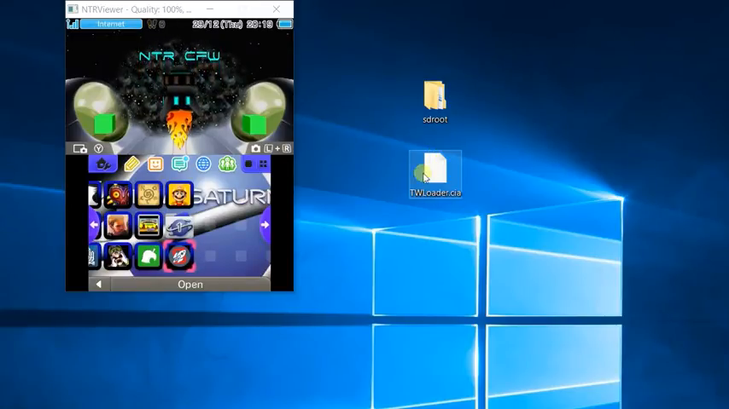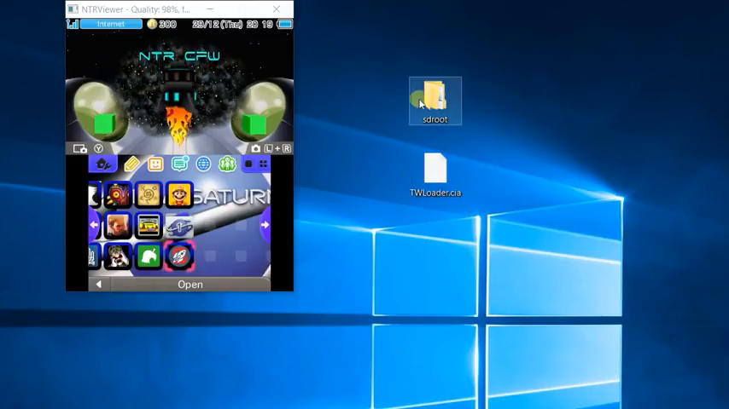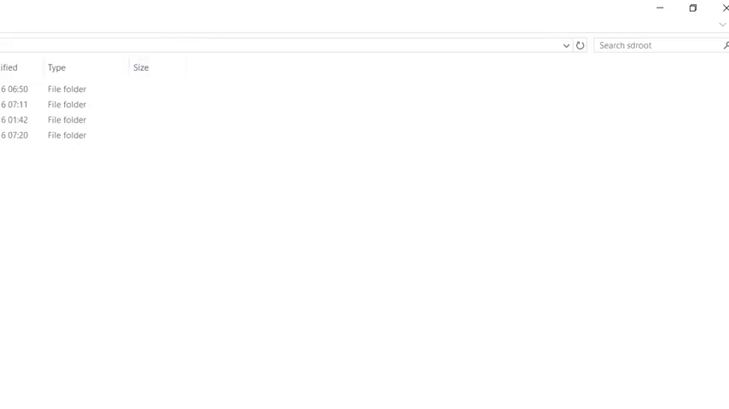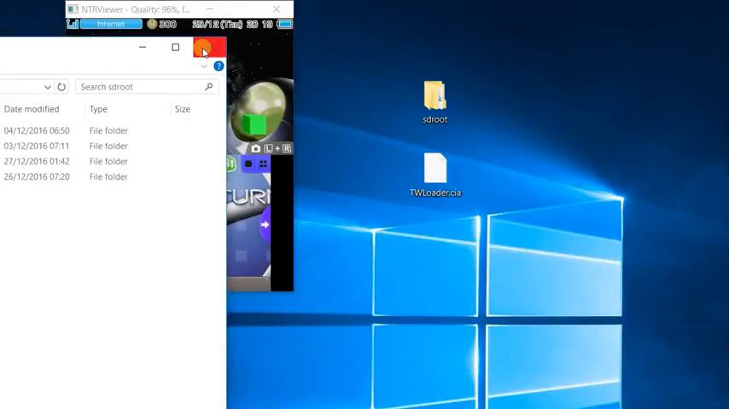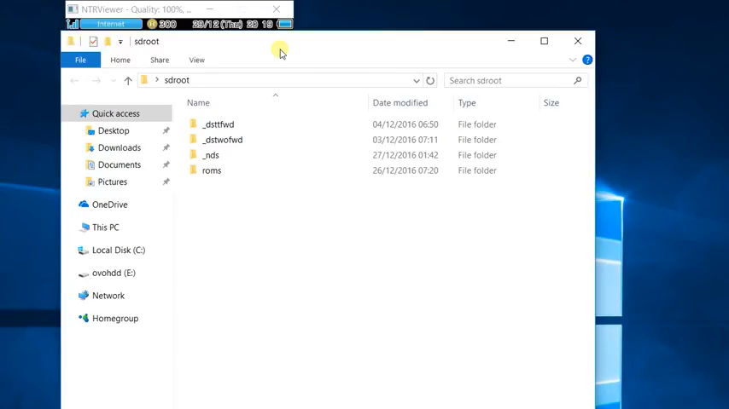There is this CIA file that you need to install on your 3DS, and there is this SD root. As you see here, it says SD root, which means you have to open it, and there will be content in it. So let me show you here. Okay, so these are the contents. You will find a ROMs folder here, where you need to put your files, your DS games.